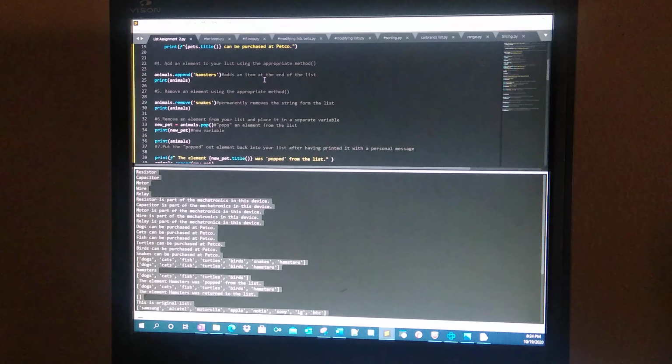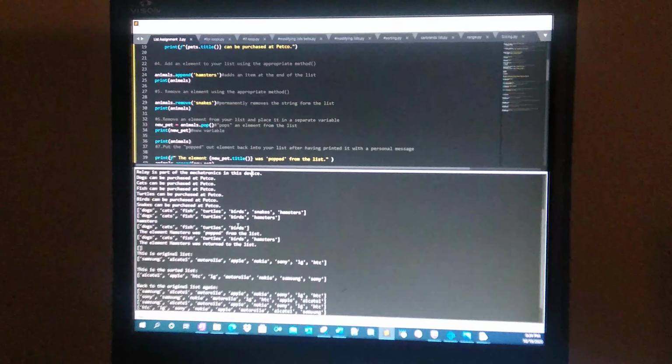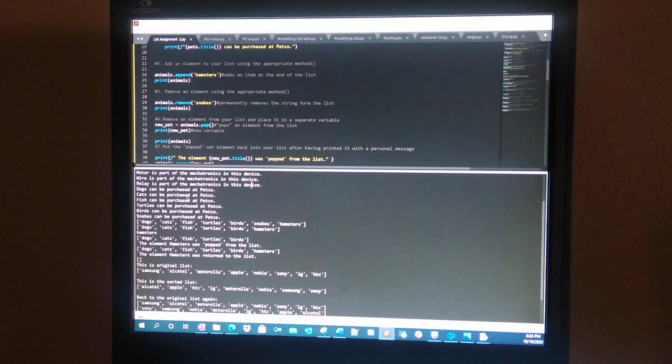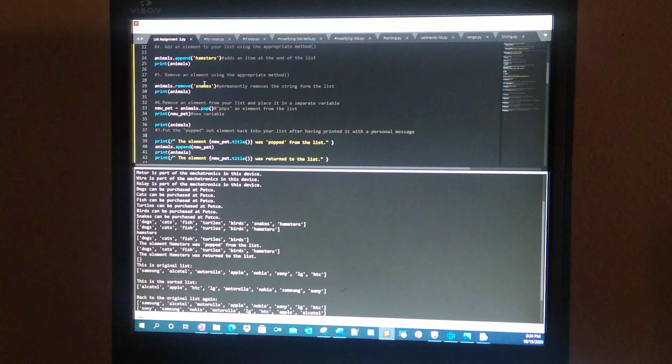And then after that I was supposed to add an element to my list, so I chose the word hamster. I printed that out so you can see the difference between the original list and then the list with the word hamster added to it. And then the next one was to remove an element with whatever method. So I went with the dot remove, which permanently removes the string from the list.